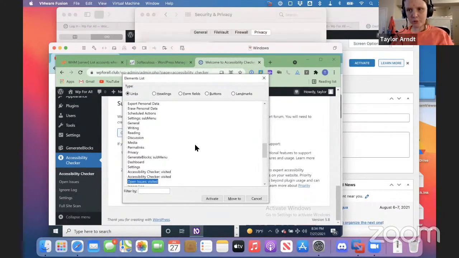I'm going to go into that in a second. Ignore log, 62 of 89, level 0. Settings, 63 of 89, level 0. Full site scan, 64 of 89, level 0. About WordPress, submenu, 65. So let's actually go in the settings first.